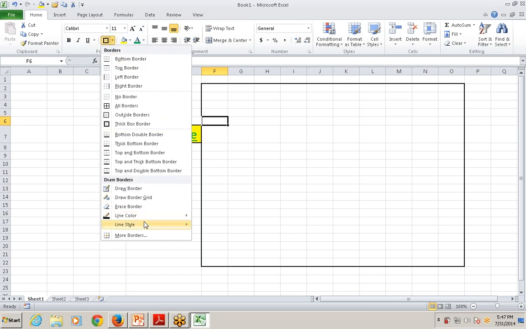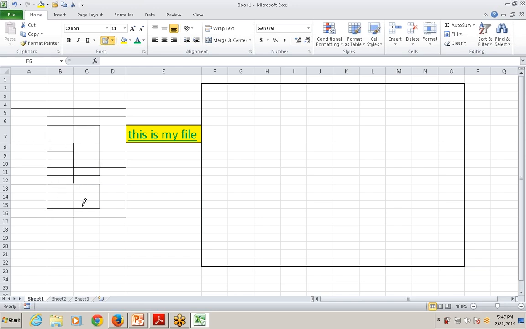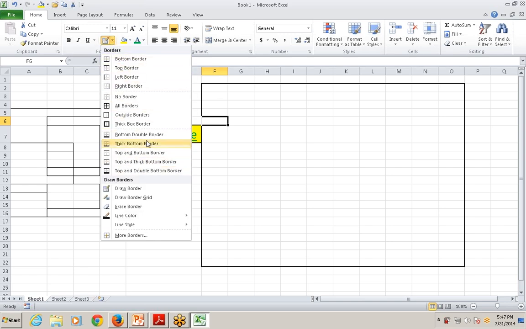You can also draw the border. Simply click on this one. You can draw the border for these cells. This is the border you can draw. Draw the border, and press the Escape key to remove the pencil. Means either you can use these options or you can use the draw border options.